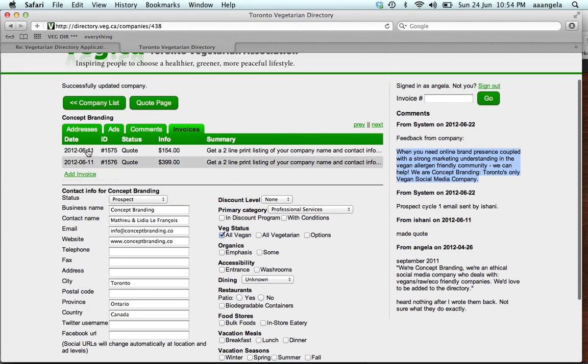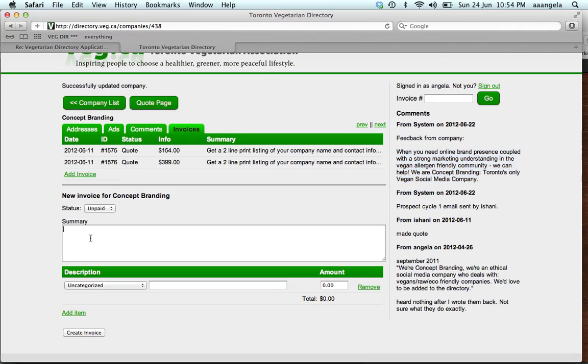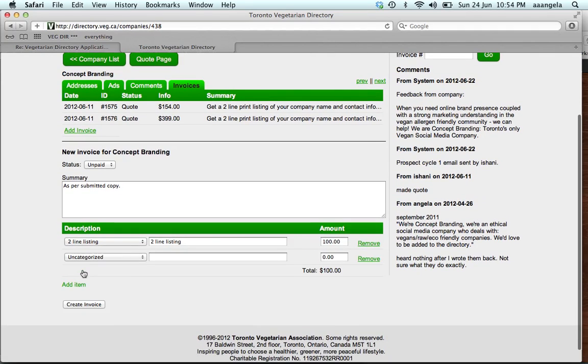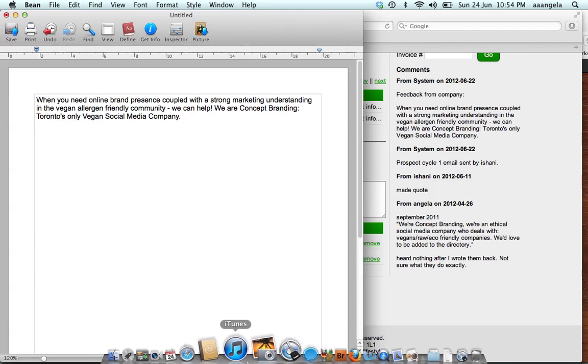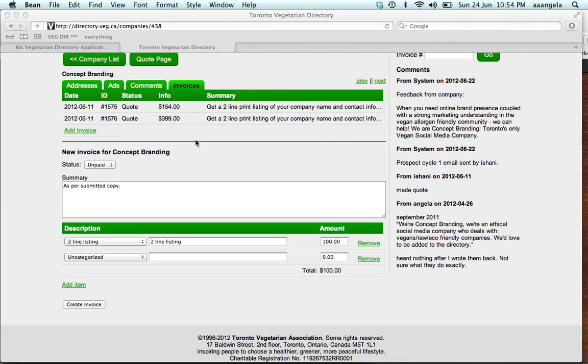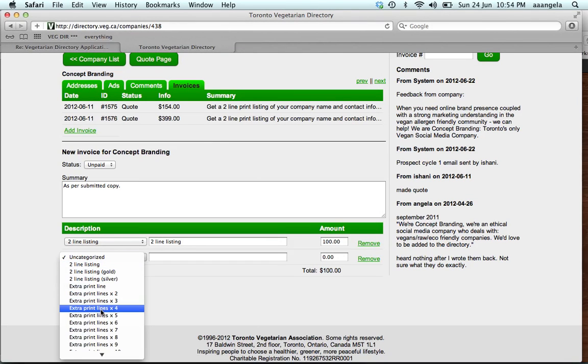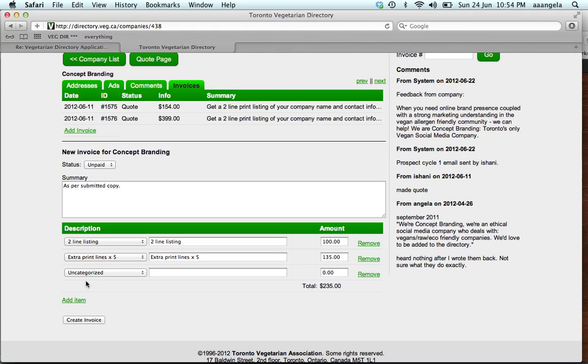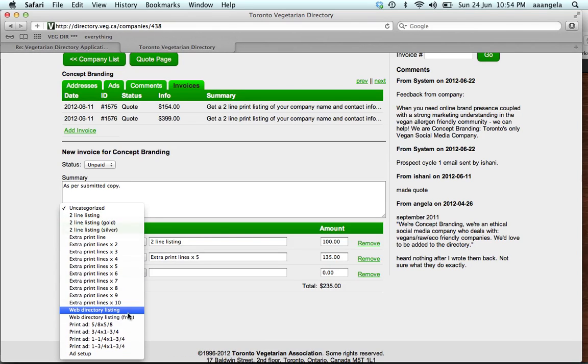So let's make them a new invoice. So it's going to be an unpaid as per submitted copy. So they're going to get a 2-line listing, and then they're going to get, what, 205, so that's 1, 2, 3, 4, 5, that's 5 extra lines. And then we're going to put in here free web listing.